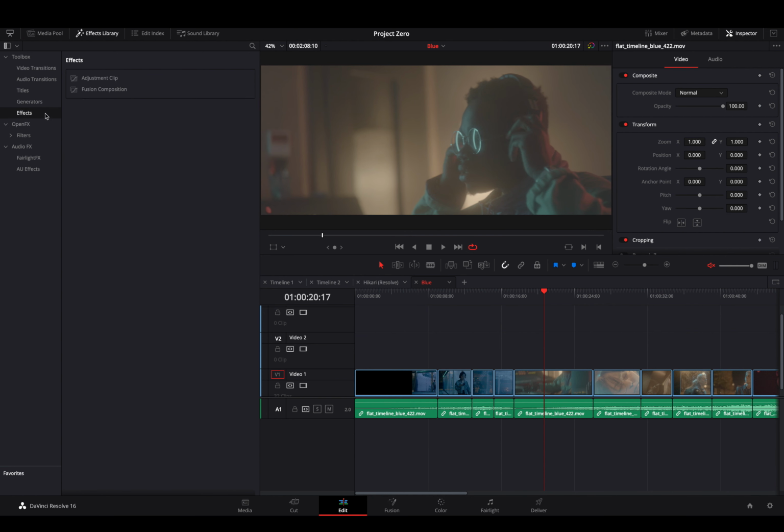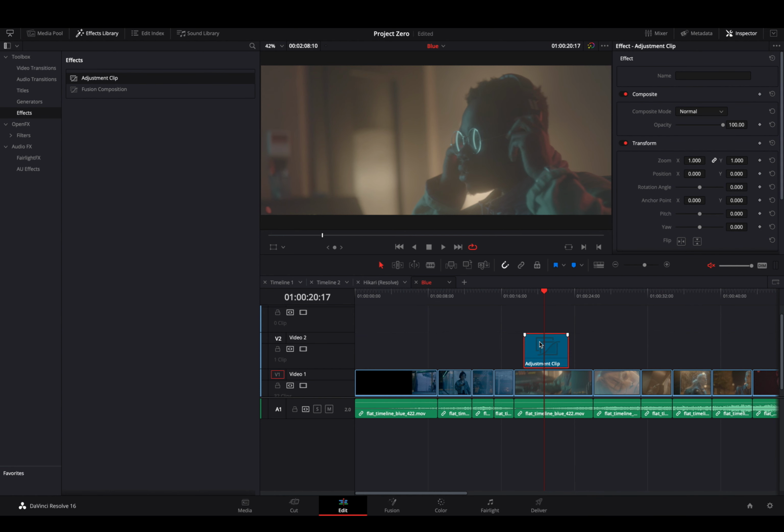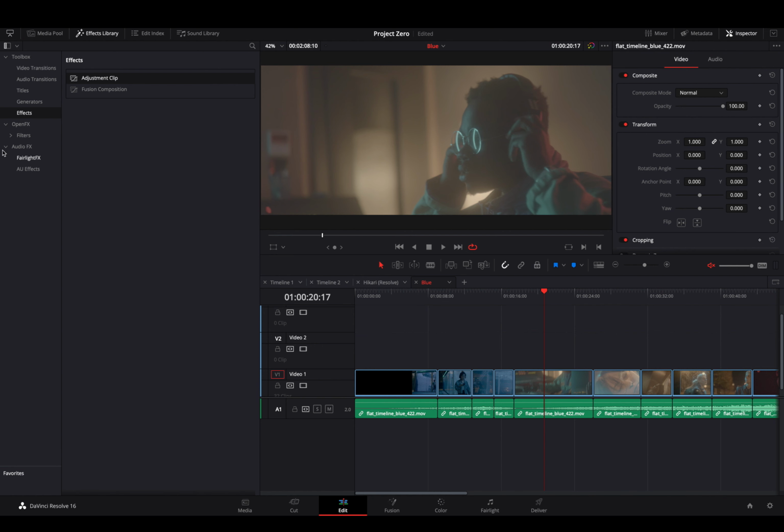And by the way, on FX you also have the adjustment clip. You may be comfortable with it if you come from Premiere or from After Effects, if you want to adjust the color of your clip directly from that one. I'm not comfortable with this, by the way, and I'm going to delete it.